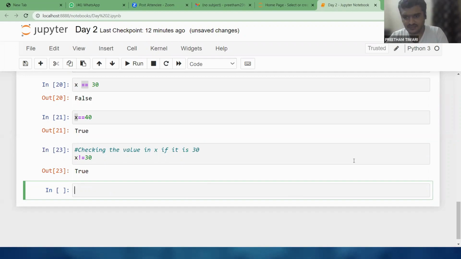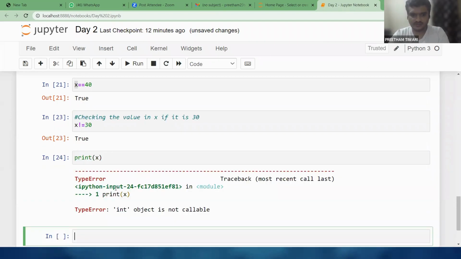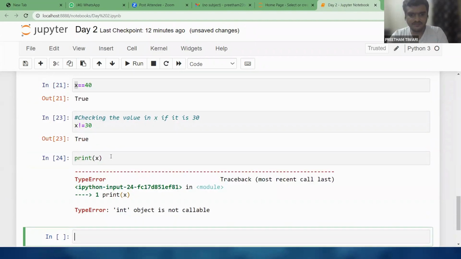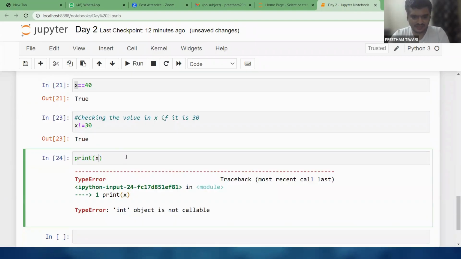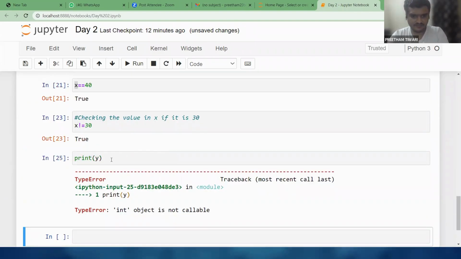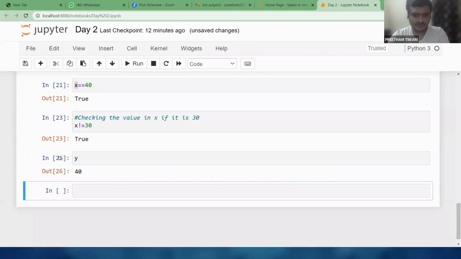Keywords, built-in keywords. Print is a statement, right? Using print, we check the output. If I just give Y, it should come out. So what are built-in words?